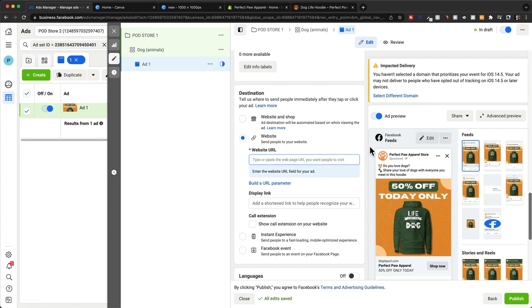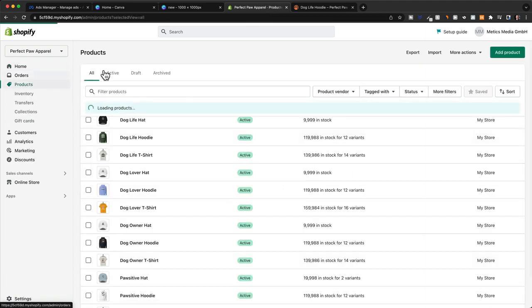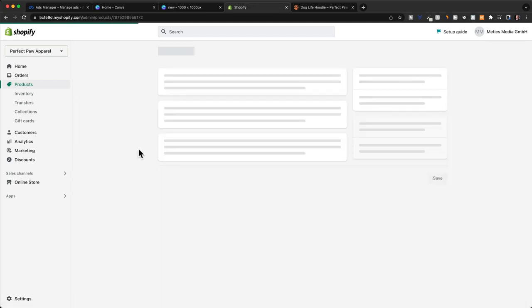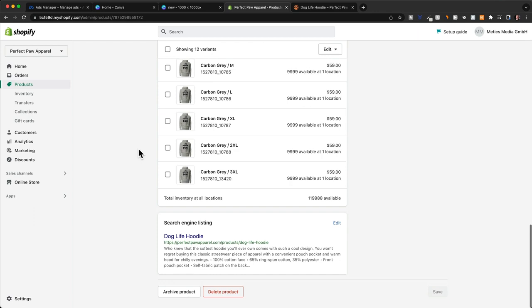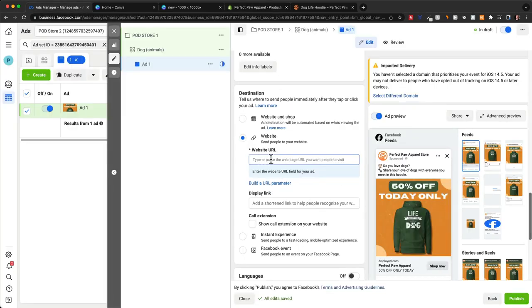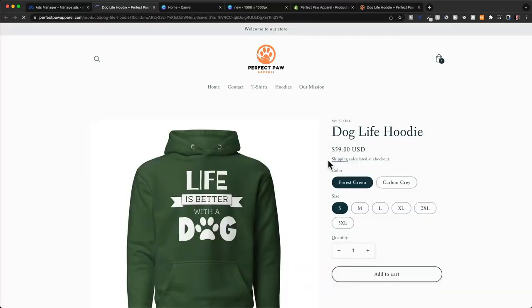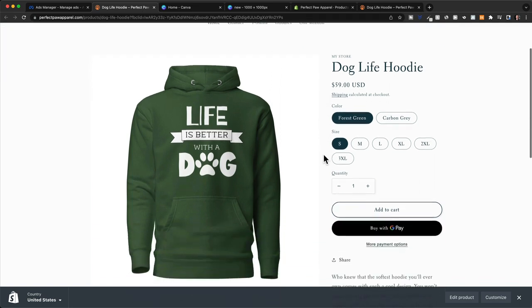To get the URL of our product page, we're going to go to our Shopify store, go to products, and then look for the product that we are advertising. In this case, this would be the Dog Life hoodie. We just click on the product page, and then we're going to scroll all the way down, and then we can see the URL right here. So I'm just going to copy the URL here. Copy, go back to Facebook, and then paste in the URL in this field. And we can check the landing page by clicking on preview URL, and then we can see exactly what the landing page is going to be.